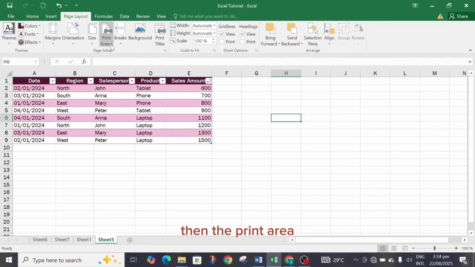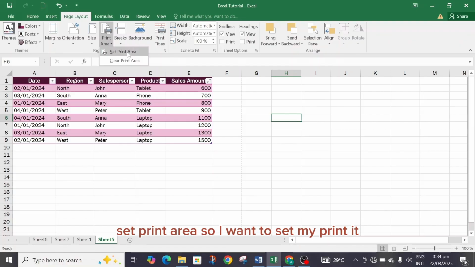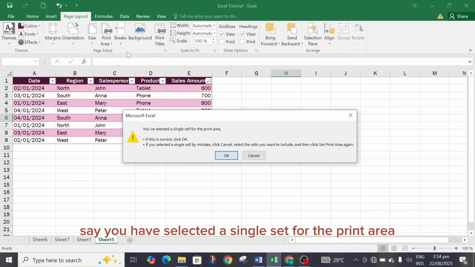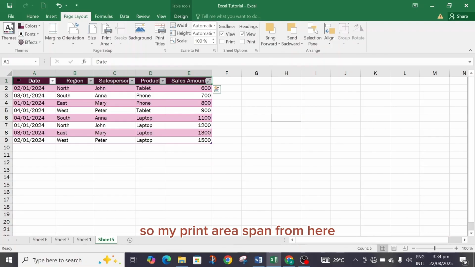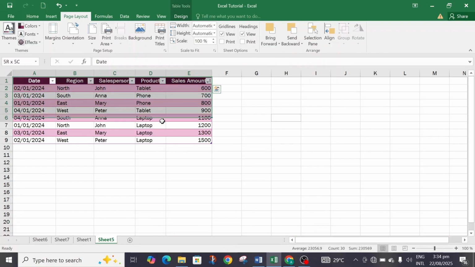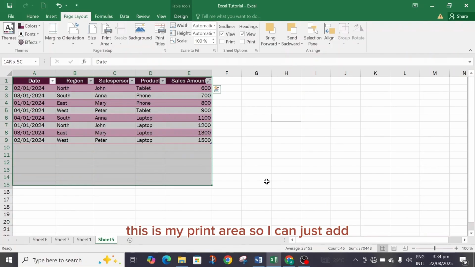Then the print area. Set print area. So I want to set my print area. It says you have selected a single cell for the print area. If this is correct, click OK. Okay, which is this thing I selected. No, that's not what I want. So my print area spans from here. This is my print area. So I can just add.